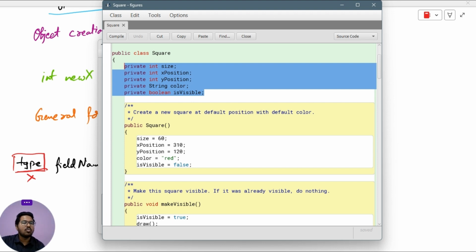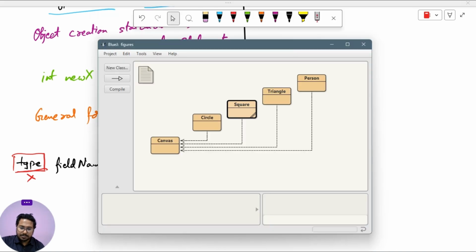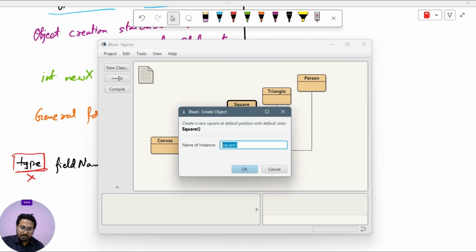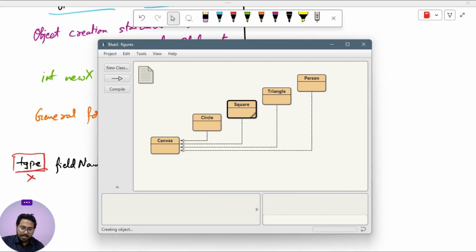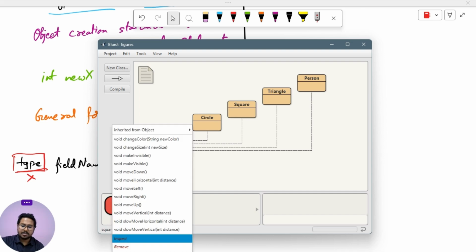Why are they fields? We have discussed that when we are inspecting an object, what we are seeing in that inspector are properties. Do you remember? They are properties of the object. Once again, let me show you. Suppose that you are creating a square object, and that square object, let me inspect. I'm using inspect.